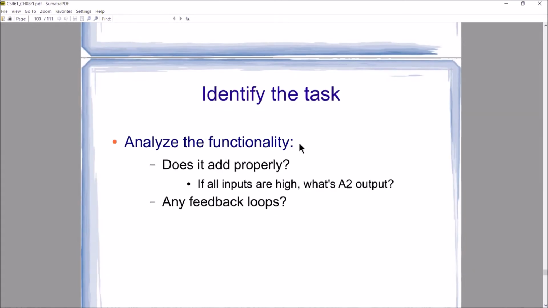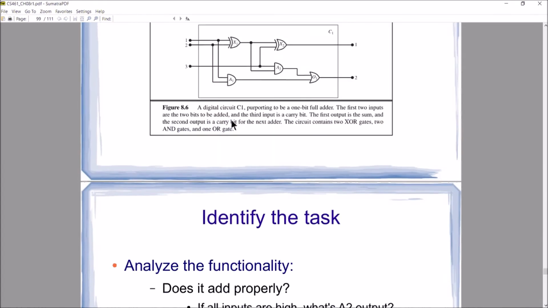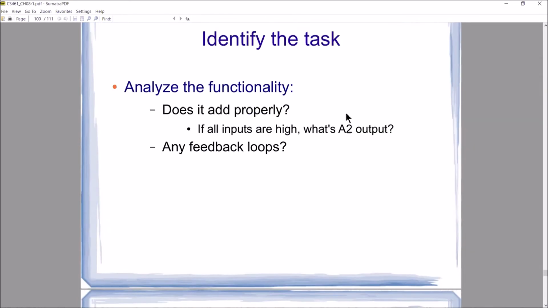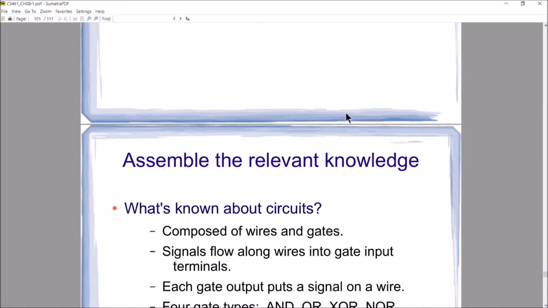I won't go through every single one of these, just get you started. Analyze the functionality. We want to know, does this thing add properly? How could you test to see if it adds properly? Well, if all of the inputs are high, what's A2's output? If all of the inputs are low, what's O1's output? You can go through and design tests for the inputs to see if the outputs match. Okay, do you have any kind of feedback loops on your circuit?